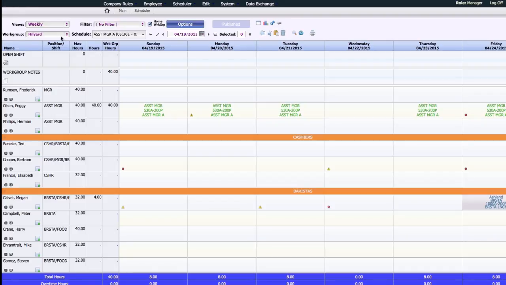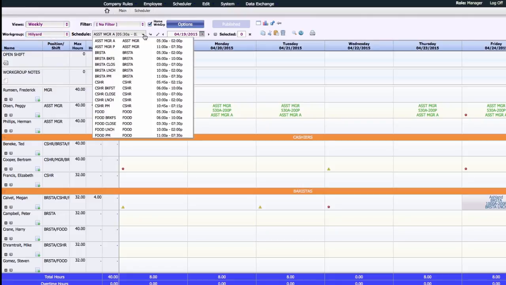The work group is the various work groups that you have. These could be departments, they could be locations. In my case, these are separate locations, separate retail stores. Then under schedule, you would see the various templates that have been built for the various positions inside of the work group. So in my case, I have assistant manager AM and PM. I have several different shifts for baristas. I have several different shifts for cashiers and several different shifts for the food counter.